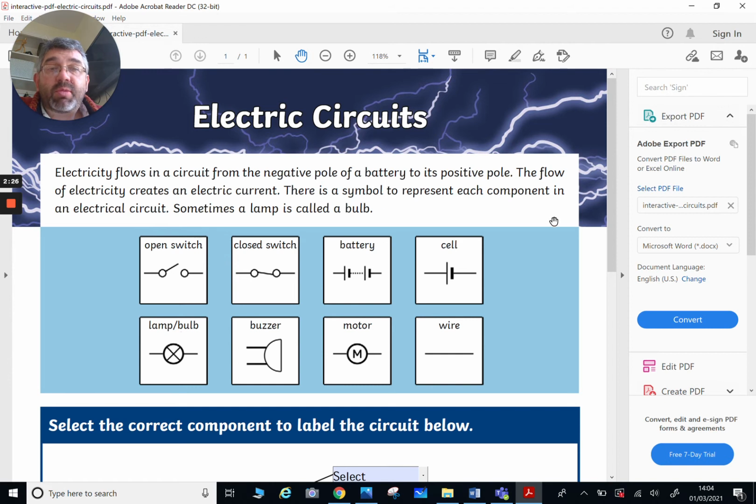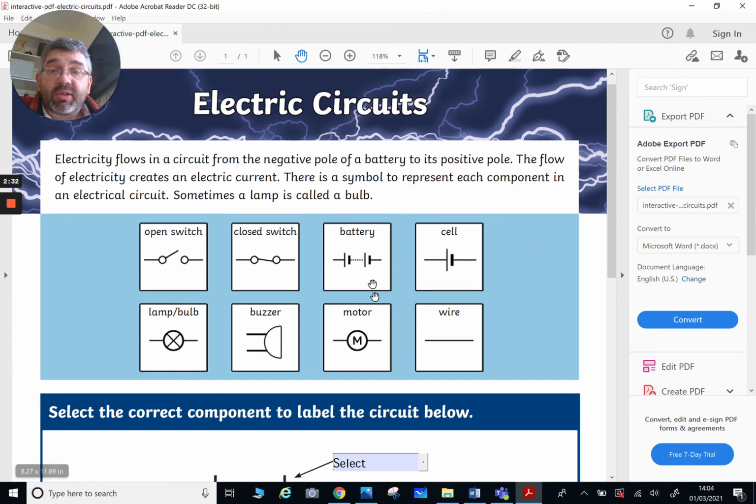There's a symbol to represent each component, each thing in an electrical circuit. Sometimes a lamp is called a bulb. So you've got an open switch. If the switch is open, it means the switch is turned off and electricity cannot flow. A closed switch means the switch is on and electricity can flow, and lights will work, or buzzers will work, motors will work.